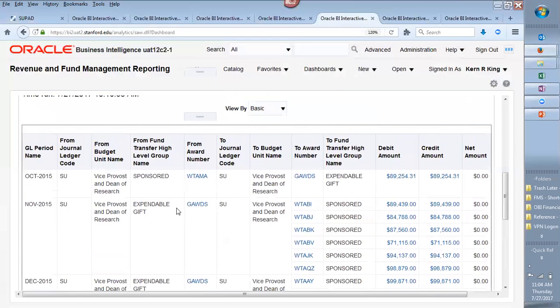And here's the other one. The gift was putting money into the sponsored research. Here's some sponsored research returning money back to the gift. That's really everything you need to find out what was going on, money in and out of this award. To me, this is a huge, huge benefit for finding stuff that took a long time to find before. Question about transfers. I think this is a real game changer, especially at year end.